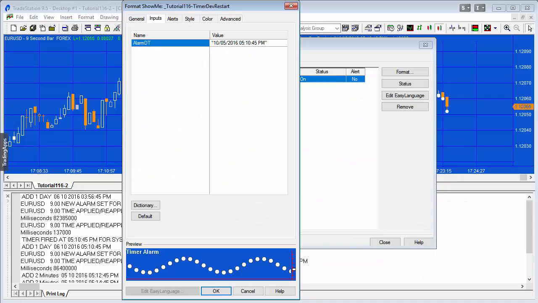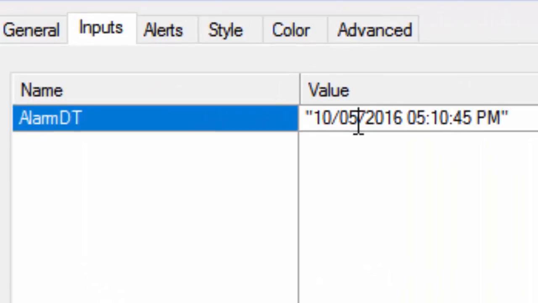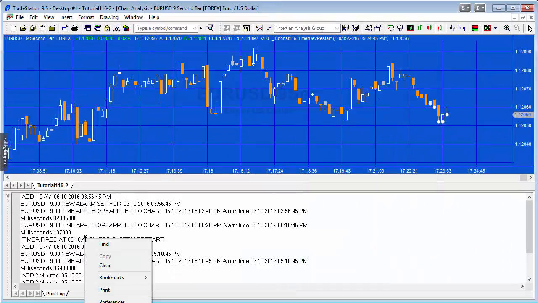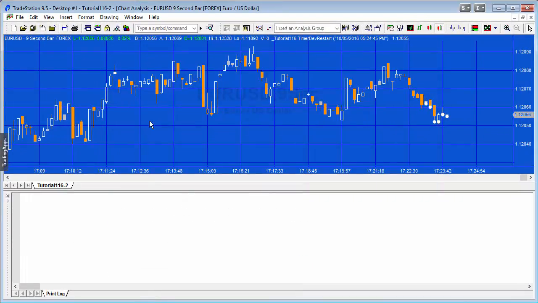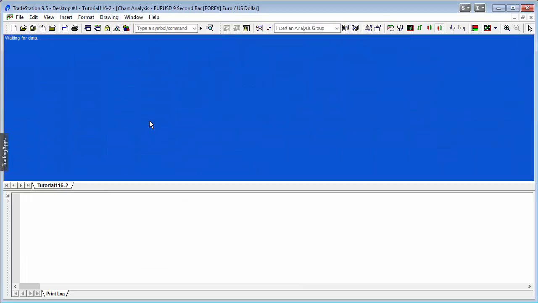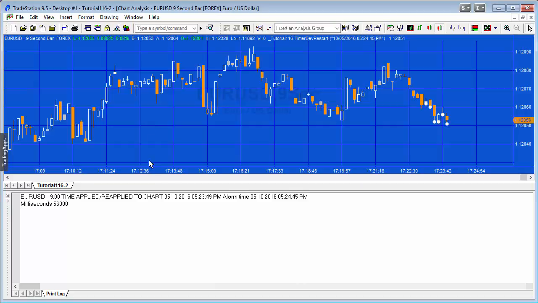And we're going to go back to the chart. Now this chart is a 9-second chart. What I'm going to do is put in a date time in the future. My computer clock is saying 5:23, so I'm just going to change that to 5:24, like so. In fact, what I'm going to do here is just clear that and then refresh the program. And what we should see, it was applied to the chart at 5:23:49. The alarm time is 5:24:45.